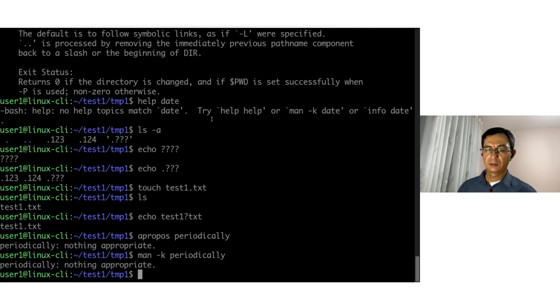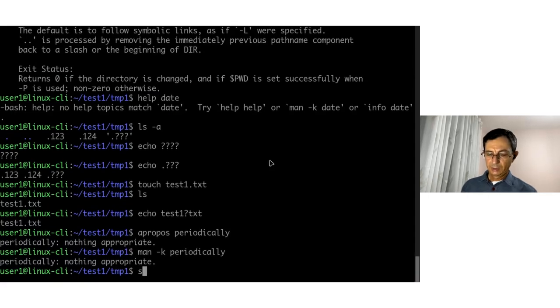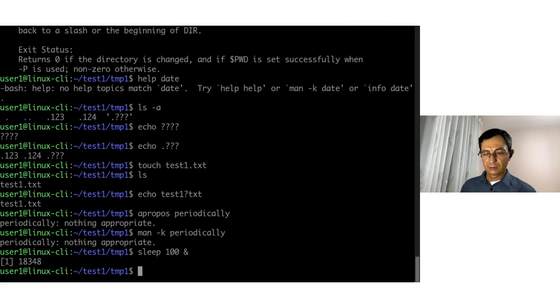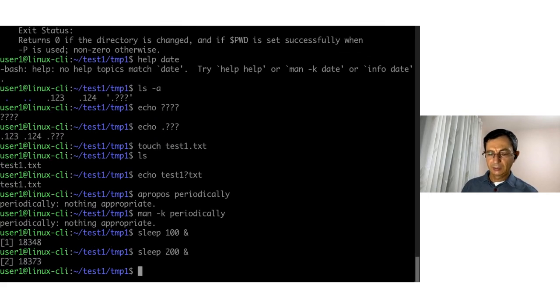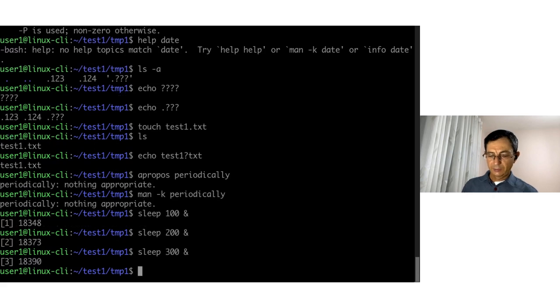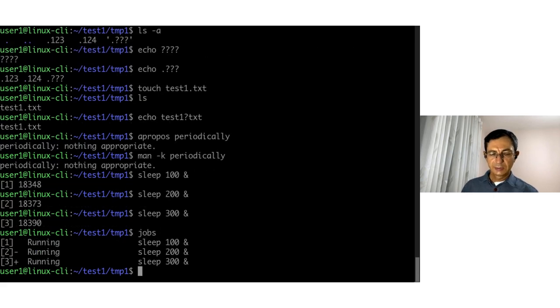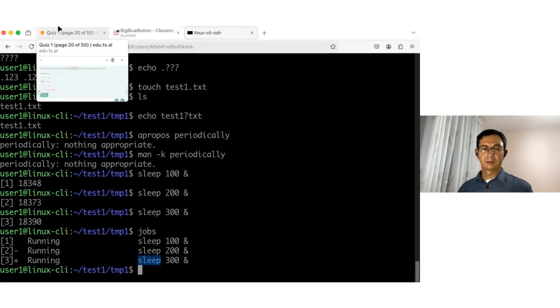So if I start a command, for example sleep 100, this is a command that takes a long time, but I'm running it in the background with this ampersand. And sleep, for example, 200, and I'm running it again in the background, sleep 300. And if I type jobs, it gives me the programs that are running in the background. So this is the correct answer for this question.